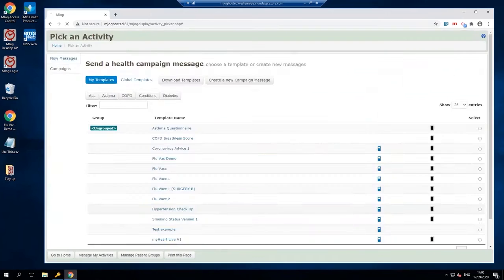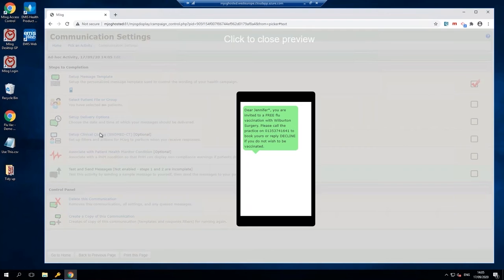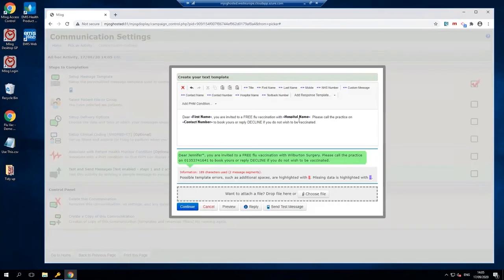Going to continue from there. And this is the page we need. We've got 4 steps to get through to get this campaign out of the door. Now there is a section here which you may well not have on your system, so I'm not going to touch on this one. We're going to stick to the key points. We can make any edits we need to do. We've got our little blue icon here which will show us how the text should look. And if we need to edit that, we can go back into Setup Message Template and do any changes we need to do.